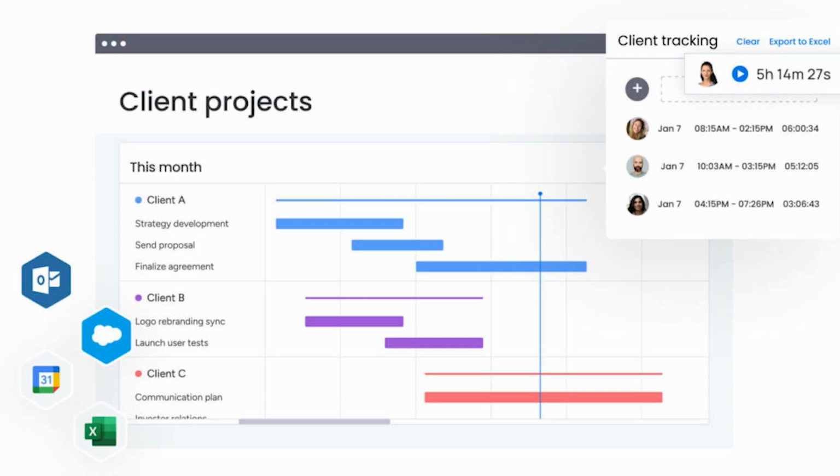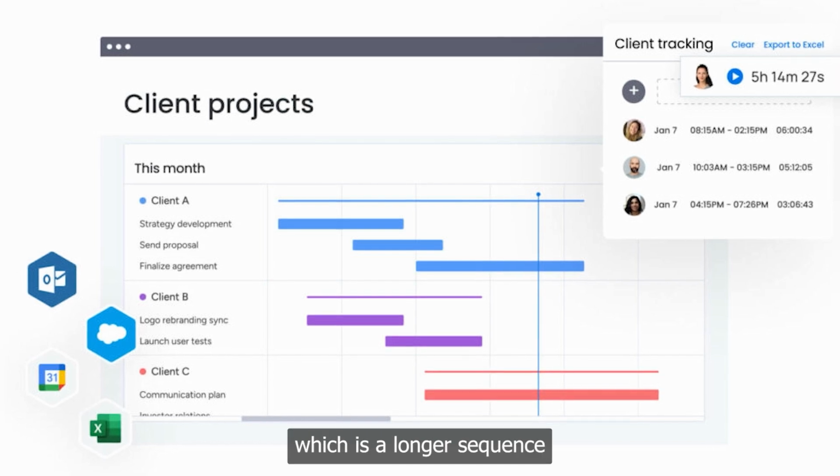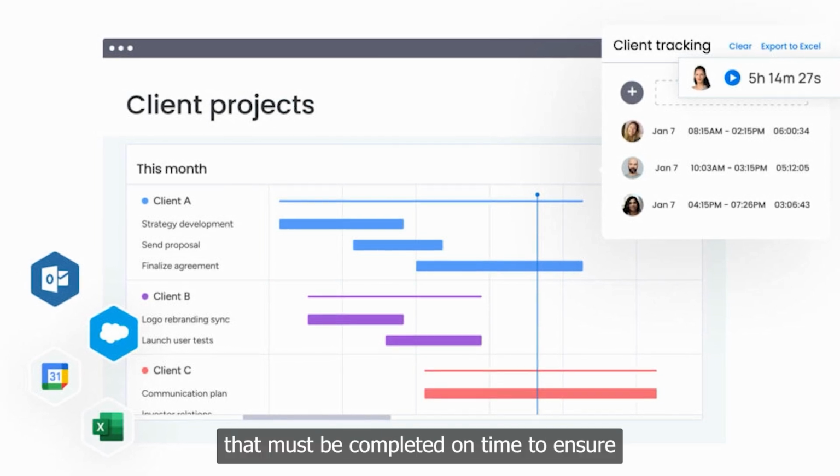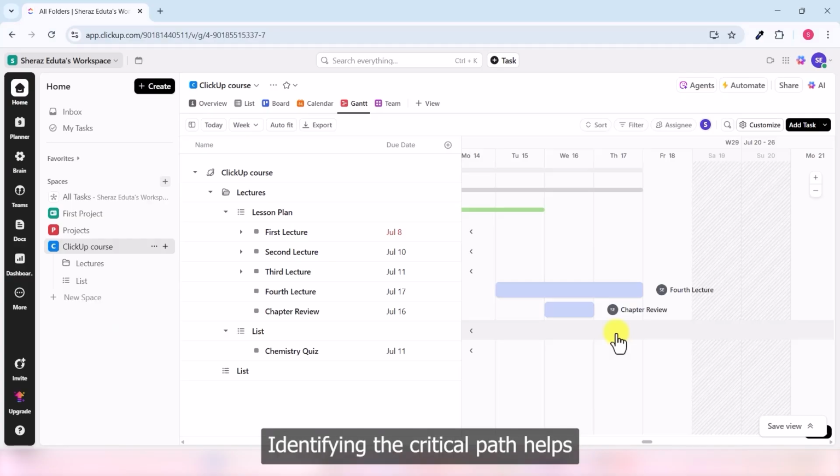Critical path. The Gantt chart also highlights the critical path, which is the longest sequence of dependent tasks that must be completed on time to ensure the project is finished on schedule. Identifying the critical path helps you focus on tasks that are crucial to the project's success and minimize delays.